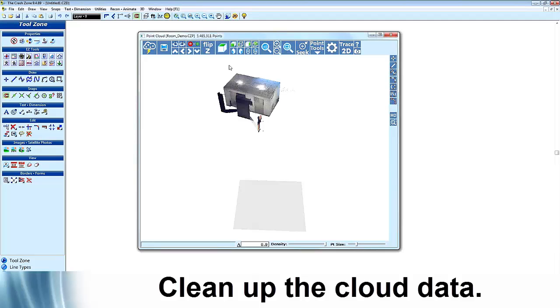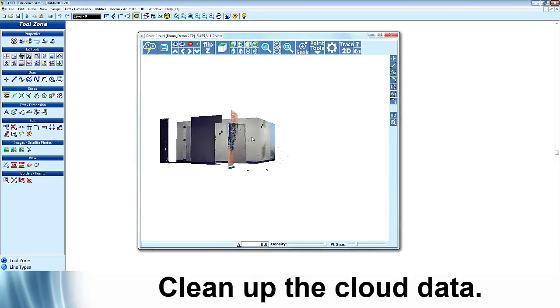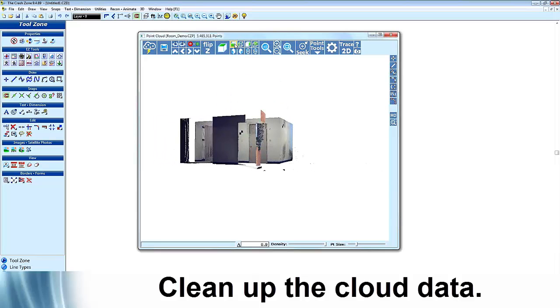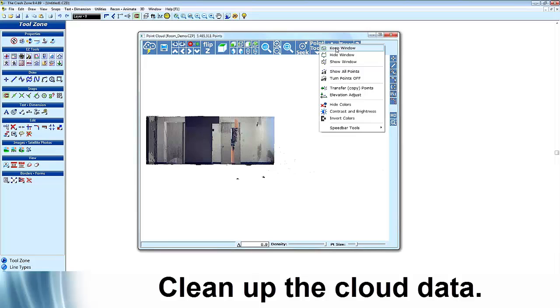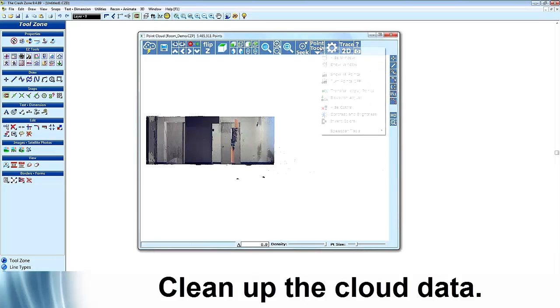I'm going to do a side view like that, and you can see there's a little bit of errant points, or a little junk, in here. So I'm going to go to Point Tools and do Keep Window. Try that again. Keep Window. I'll say I would like to keep that, and it'll take a few seconds to process. Okay, now all those points went away, and we never lose data.